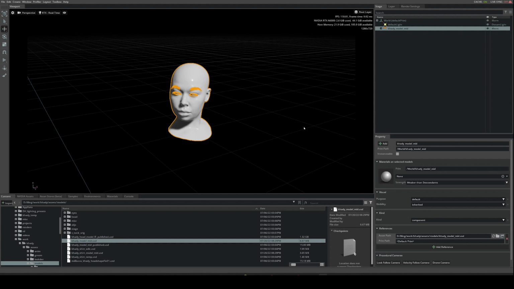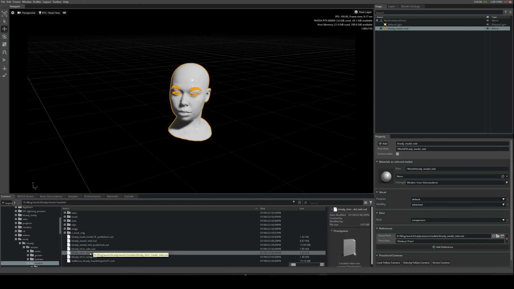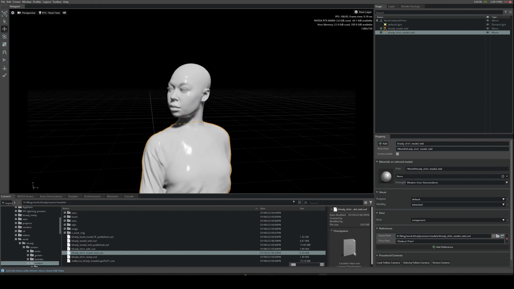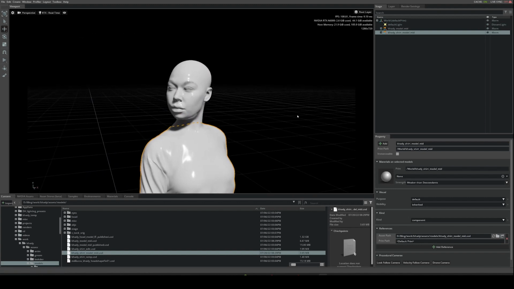And yeah, with that in mind, we can also reference the shirt model with the same process. We just select the caddy shirt model mid, drag it into the stage view again. You should see something like this. So far, so good. Okay, so the next step is to reference the hair tubes.